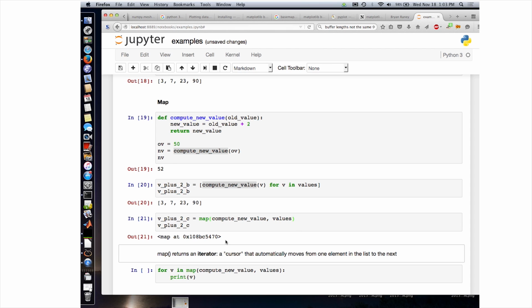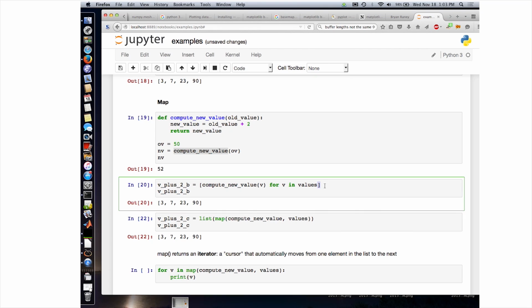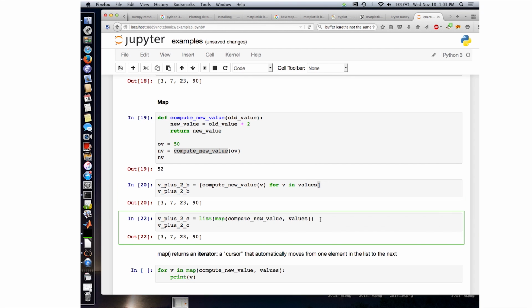And actually, if I run this, this doesn't work. It says, I have a map. What you actually have to do is put list around it to convert the map to a list. So what this does is, for each value in values, it calls the function on that value. So it's exactly the same as this. It's just another way to write it.